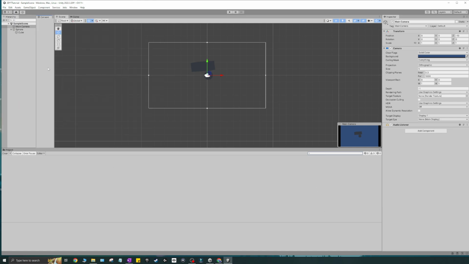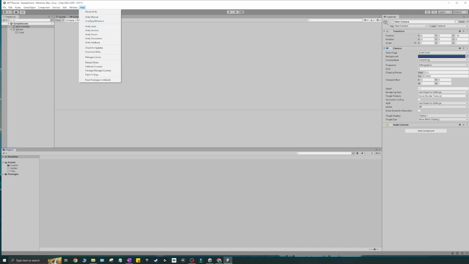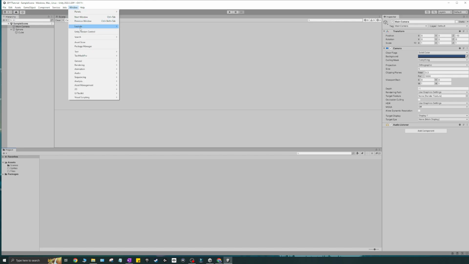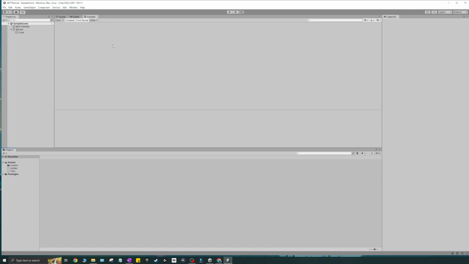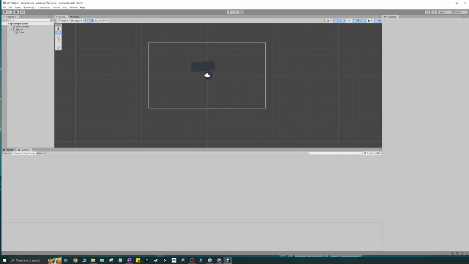Like I said, you can move your tabs about. So I can move my console up here if I wanted to, and I can choose to save that in Windows, Layouts, and Save Layout. And you can load that later on. So that's just really customizable. Go ahead and do that. You don't have to keep your game or your scene just like I do it. And just change it about just like you like it.